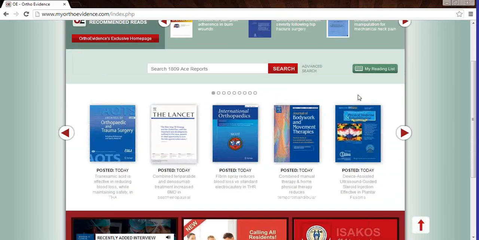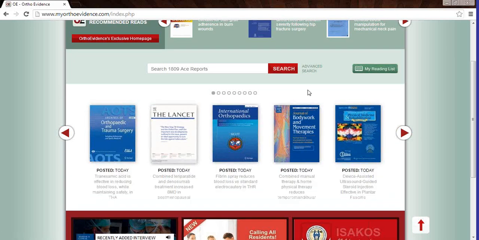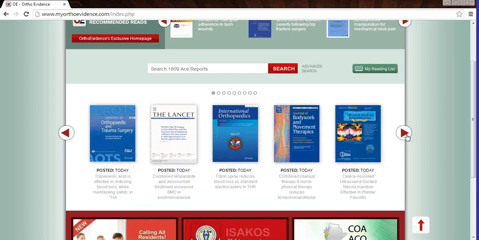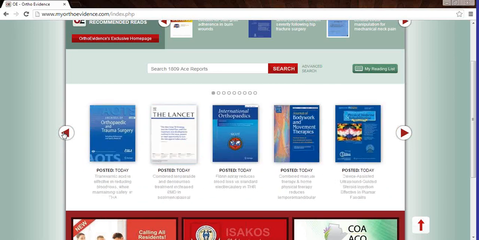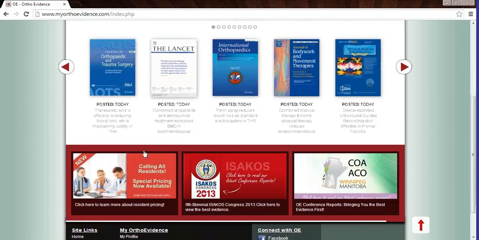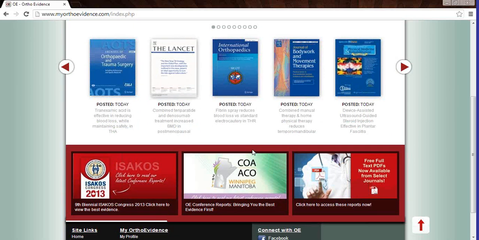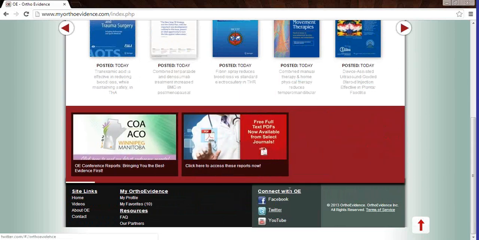This white bar that has different ACE reports attached to it, you can see here, here, and here, are the latest updated reports on Ortho Evidence. So you can scroll to the left or to the right by simply clicking the arrows. You'll be able to see what has most recently been added to Ortho Evidence. Finally, there is a burgundy banner at the bottom, which just contains different news items relating to Ortho Evidence and some of its partnered associations. Additionally, there are some more links at the very bottom that just help with site navigation, and you can connect with us on Facebook and Twitter if you'd like.